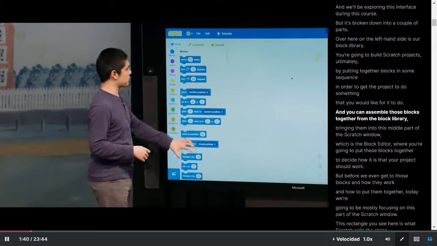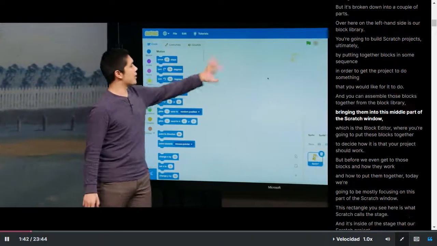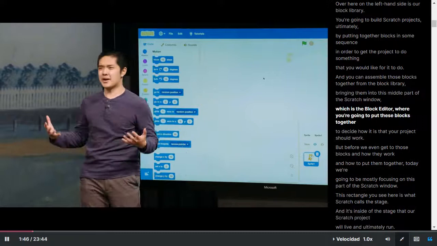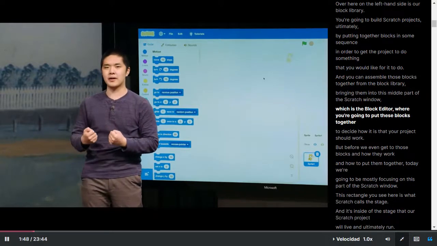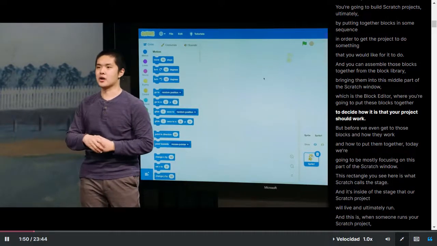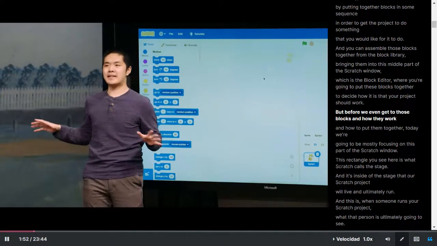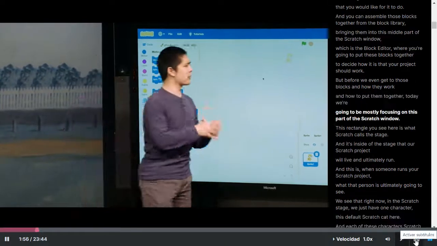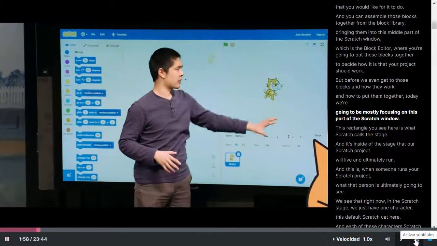And you can assemble those blocks together from the block library, bringing them into this middle part of the Scratch window, which is the block editor, where you're going to put these blocks together to decide how it is that your project should work. But before we even get to those blocks and how they work and how to put them together, today we're going to be mostly focusing on this part of the Scratch window.